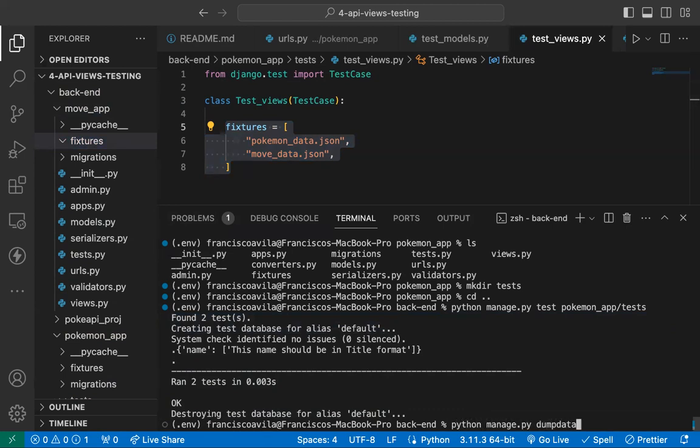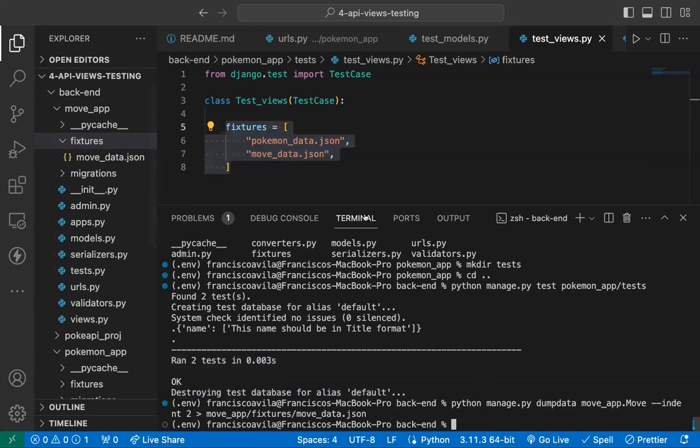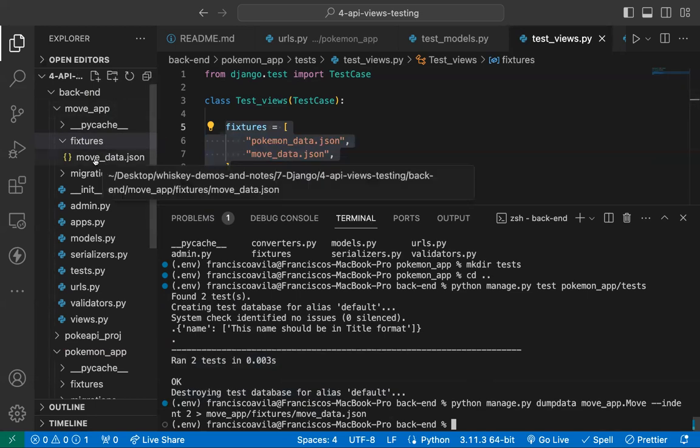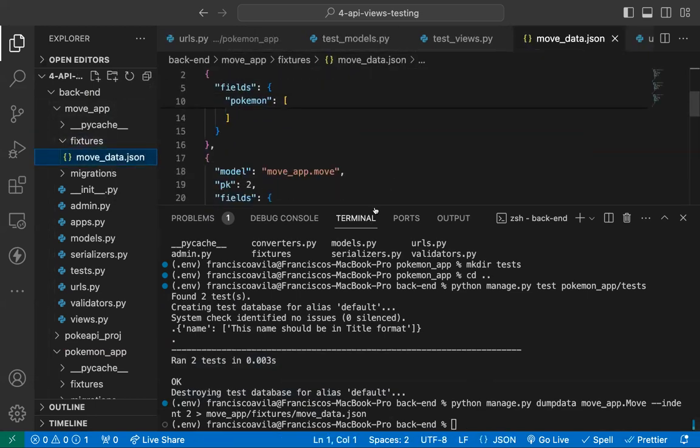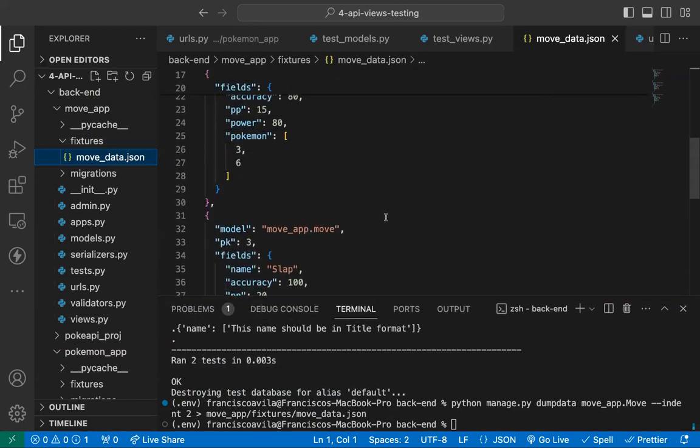I'm going to dump data from move_app.move. I'm going to indent it by 2 so that it's easy to read. And I want to dump this within move_app in the fixtures directory with the name move_data.json. And there it is. There's my move_data.json. If I click on it, I can see that I have a couple of models with their many-to-many field relationships.